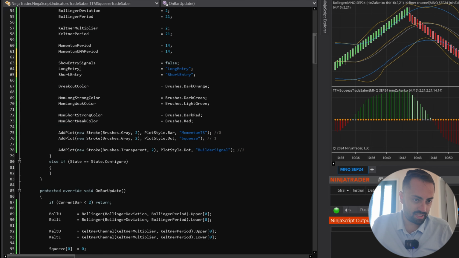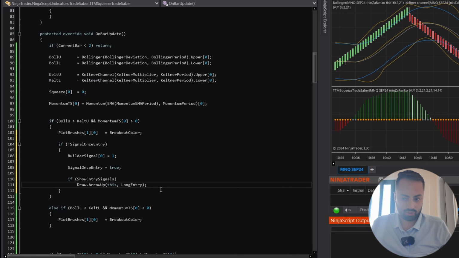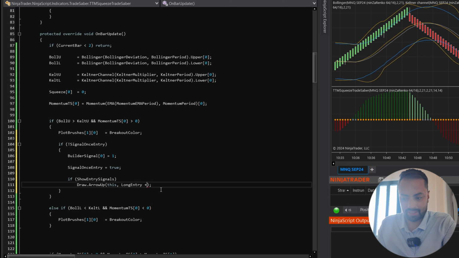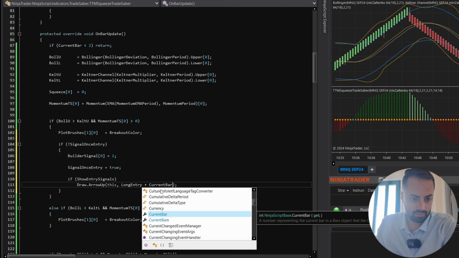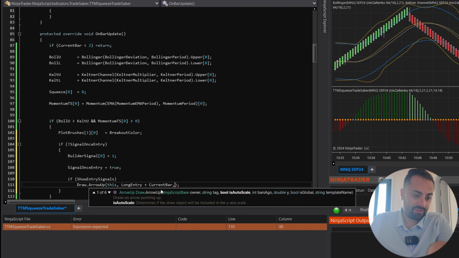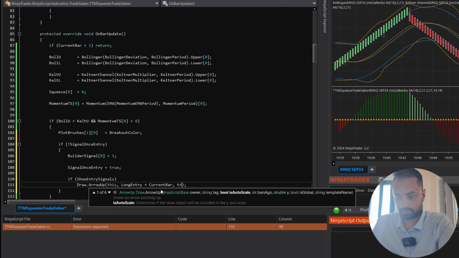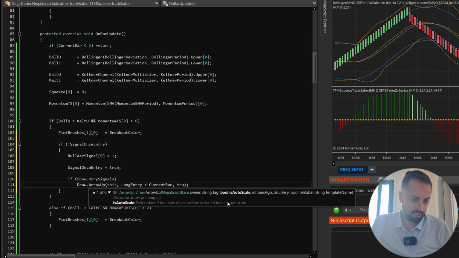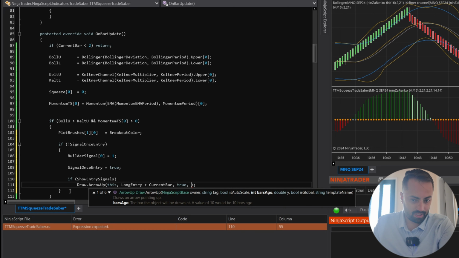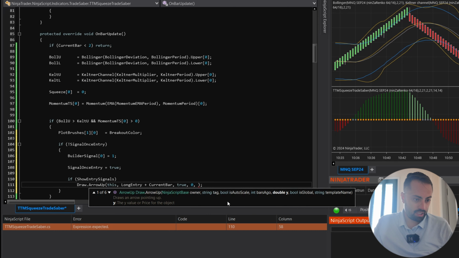This again is this string that we defined up here. We're just typing this in. So our long entry, and we need to add the current bar. This is going to give it a different tag for each time this signal is shown on the chart. So then we have to do is it auto scale true, and then bars ago, it is going to get set to 0. And then the double Y, that is the Y axis.